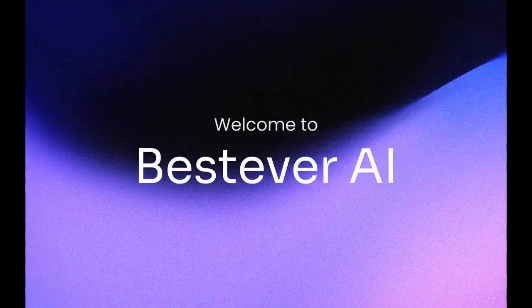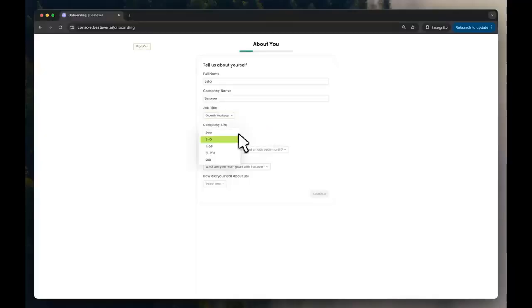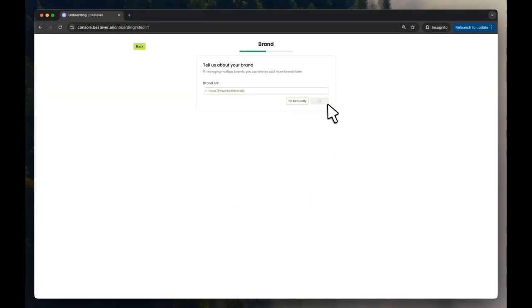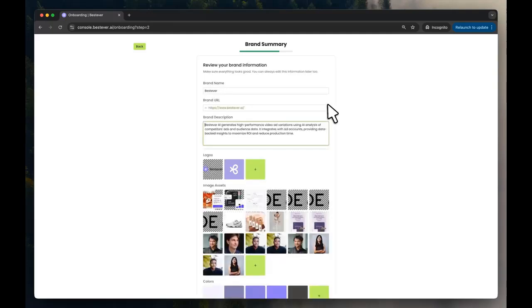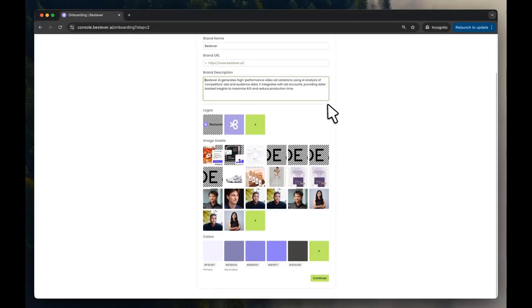Getting started with BestEver is fast and simple. After filling out a few quick details about your role, set up your brand by simply entering your website URL. BestEver's AI will automatically scan your site and pull in your brand details and key image assets, which you can then fine-tune on the brand summary page.